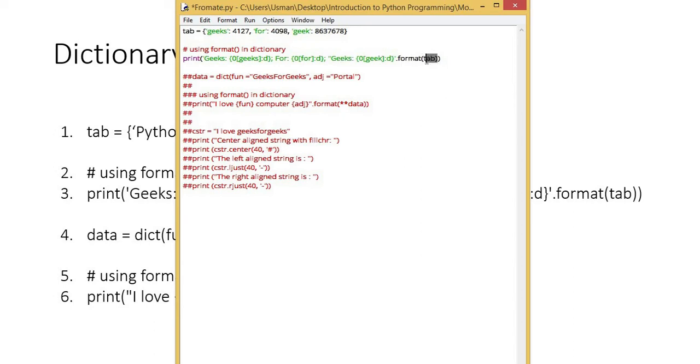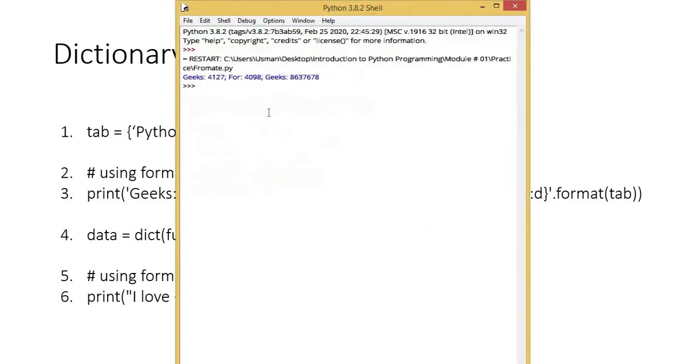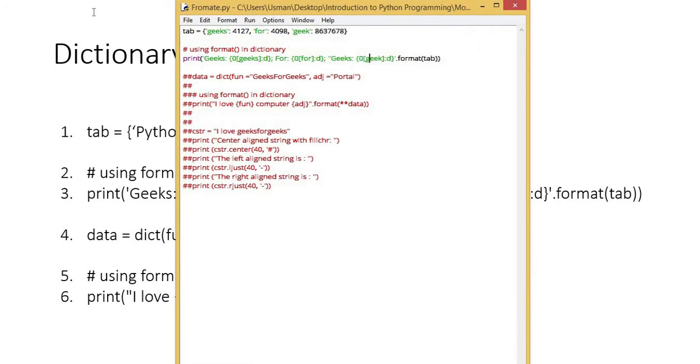Dot format: by using the format function, we will pass the dictionary which we are going to format as an argument. If I run it, it has printed 4127 in front of geeks, the value of for in front of it, and again for geeks the value that was printed last.